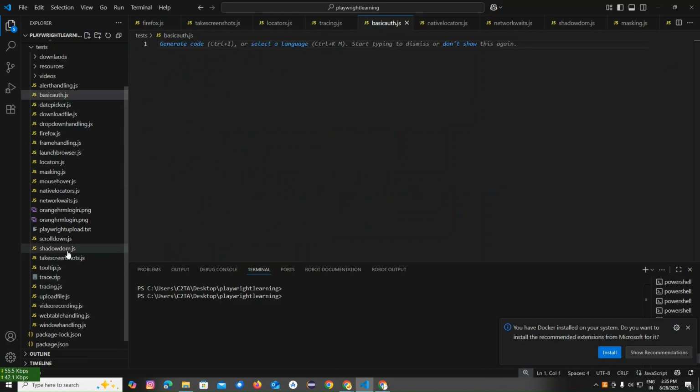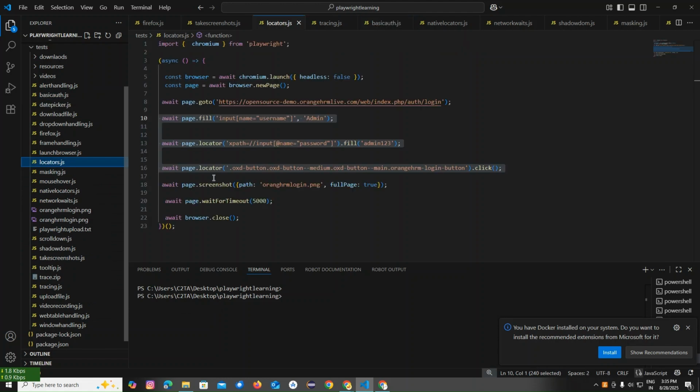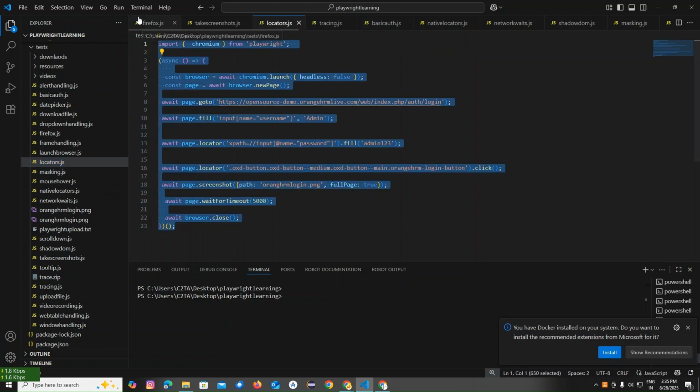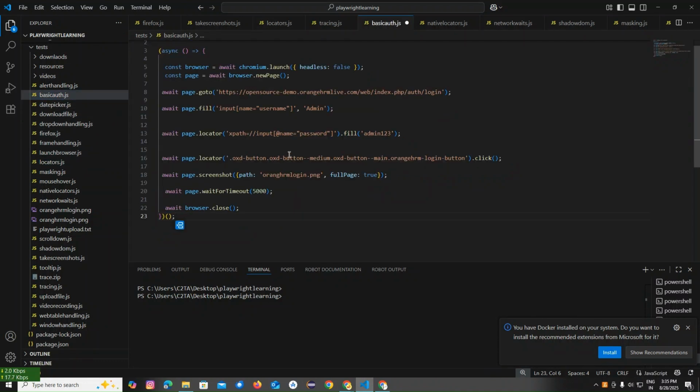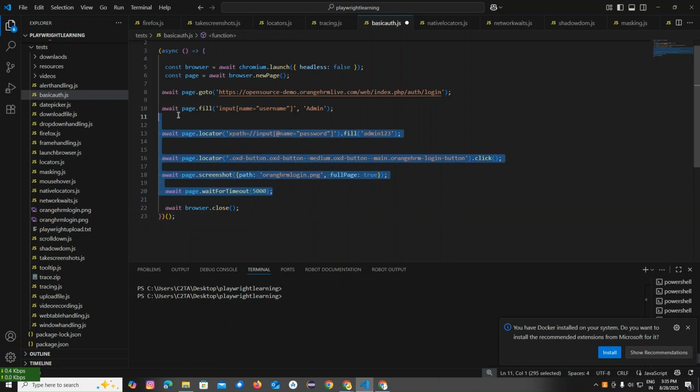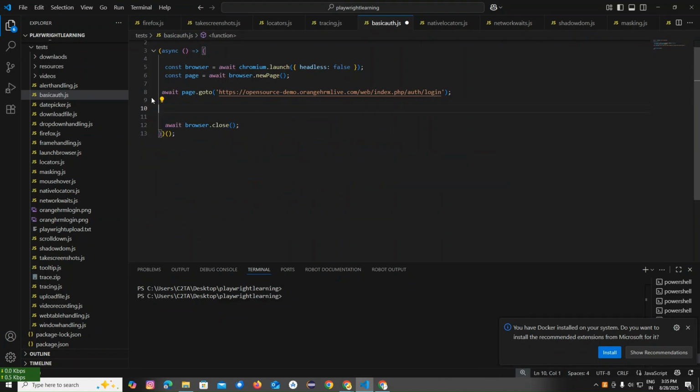Let me go to one of my previous pieces of code. I'll copy the existing one, come here, and paste it. Then I'll remove most of the code, keeping only the part that launches the browser.